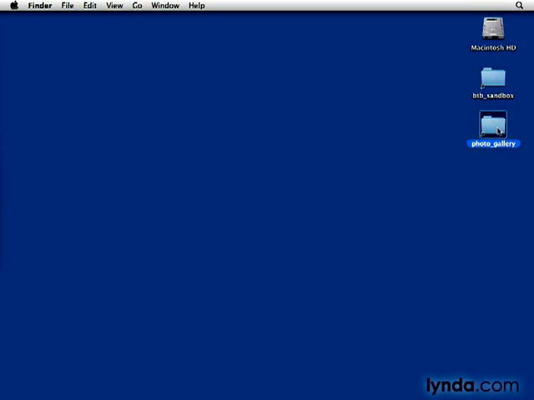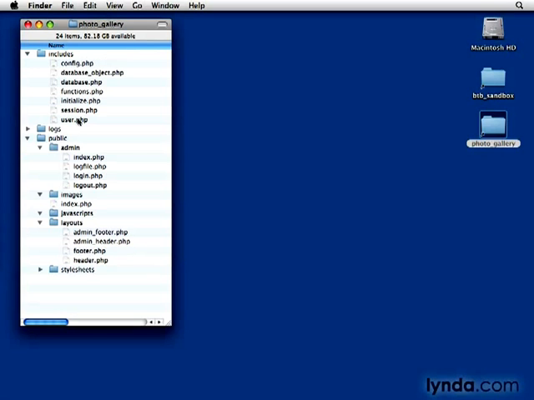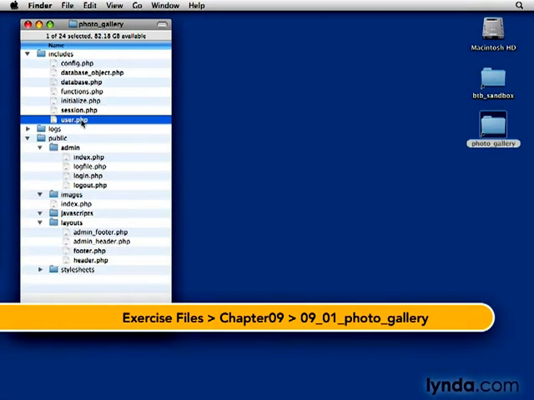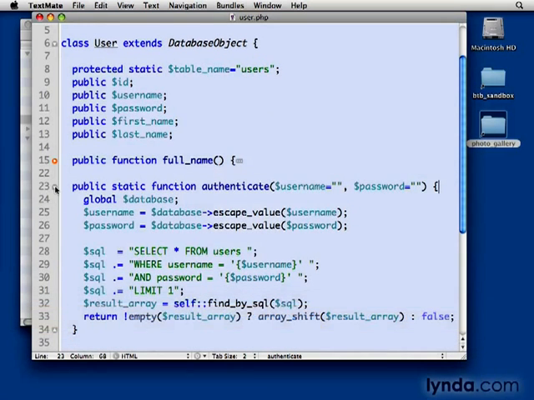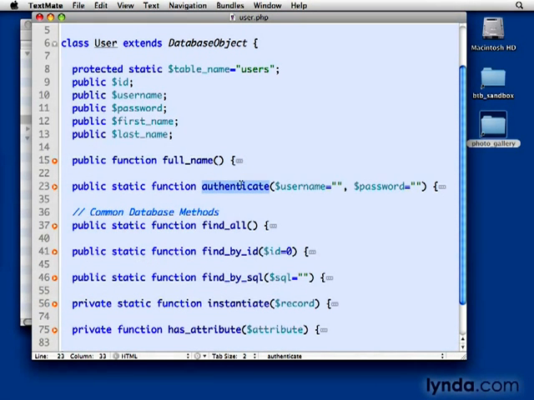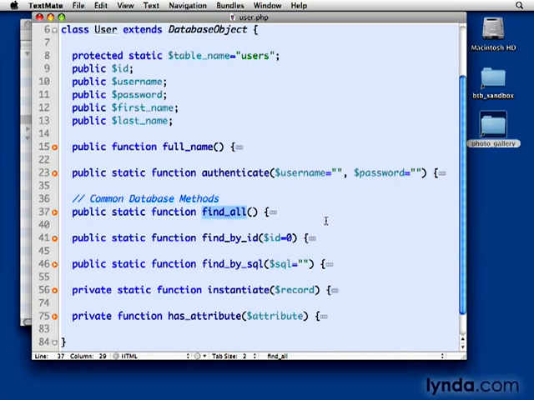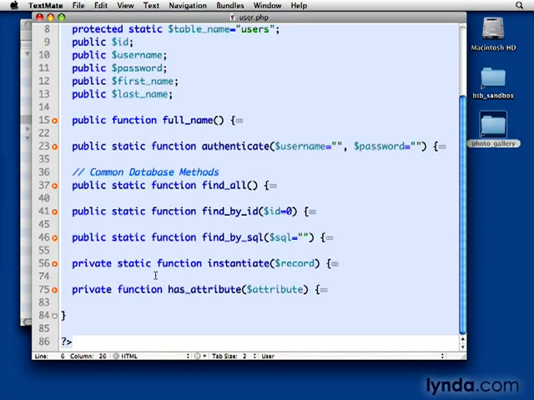So we're going to be switching from the B2B sandbox back to the photo gallery. So open up that photo gallery directory again, and we're going to be working on user.php to begin with. So I'm going to open that up. Now, if you remember, we had gone through and created some authentication methods as well as some common database methods. And we talked about why we wouldn't be able to move those up to database objects until we have the ability to do late static bindings. But for now, we have these static methods that we've created.